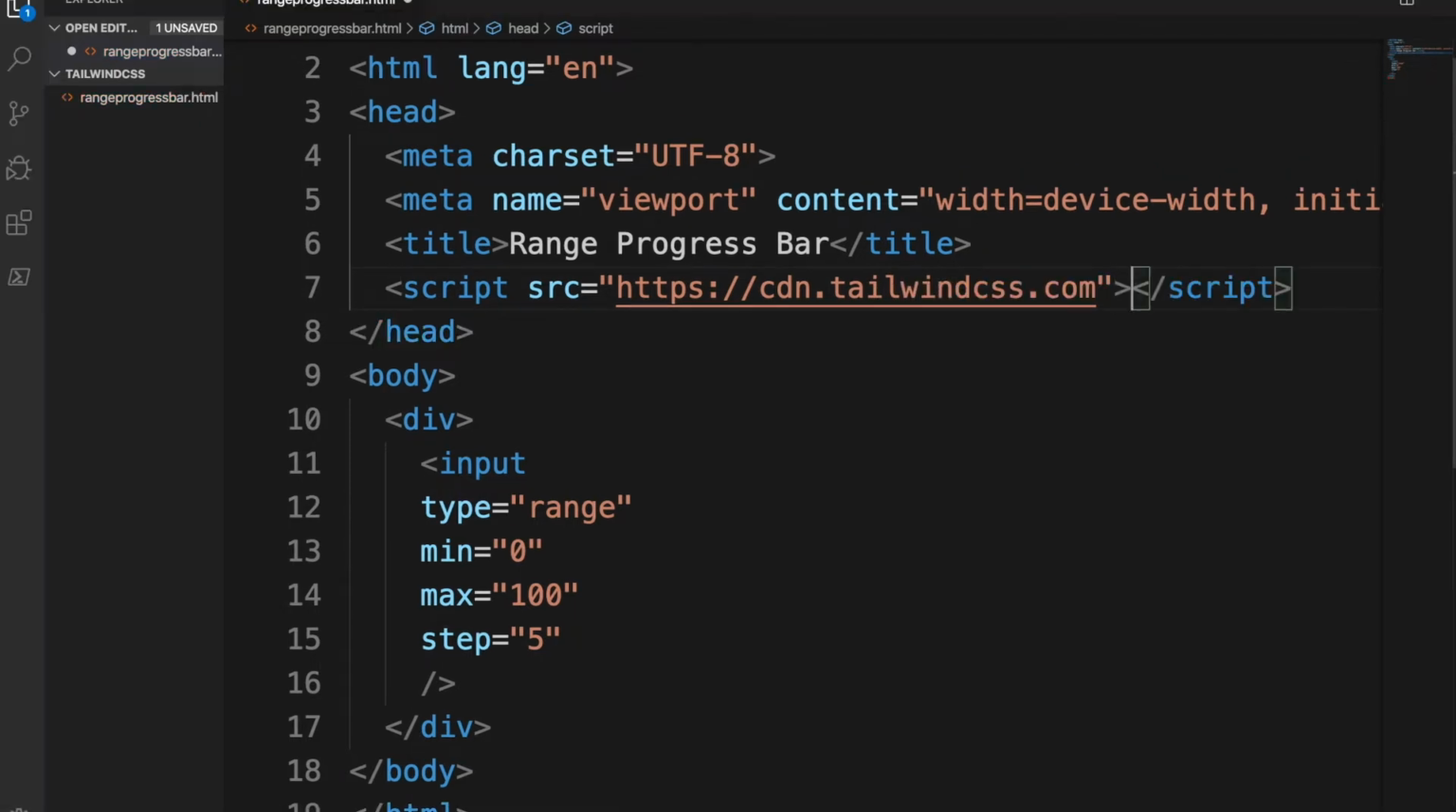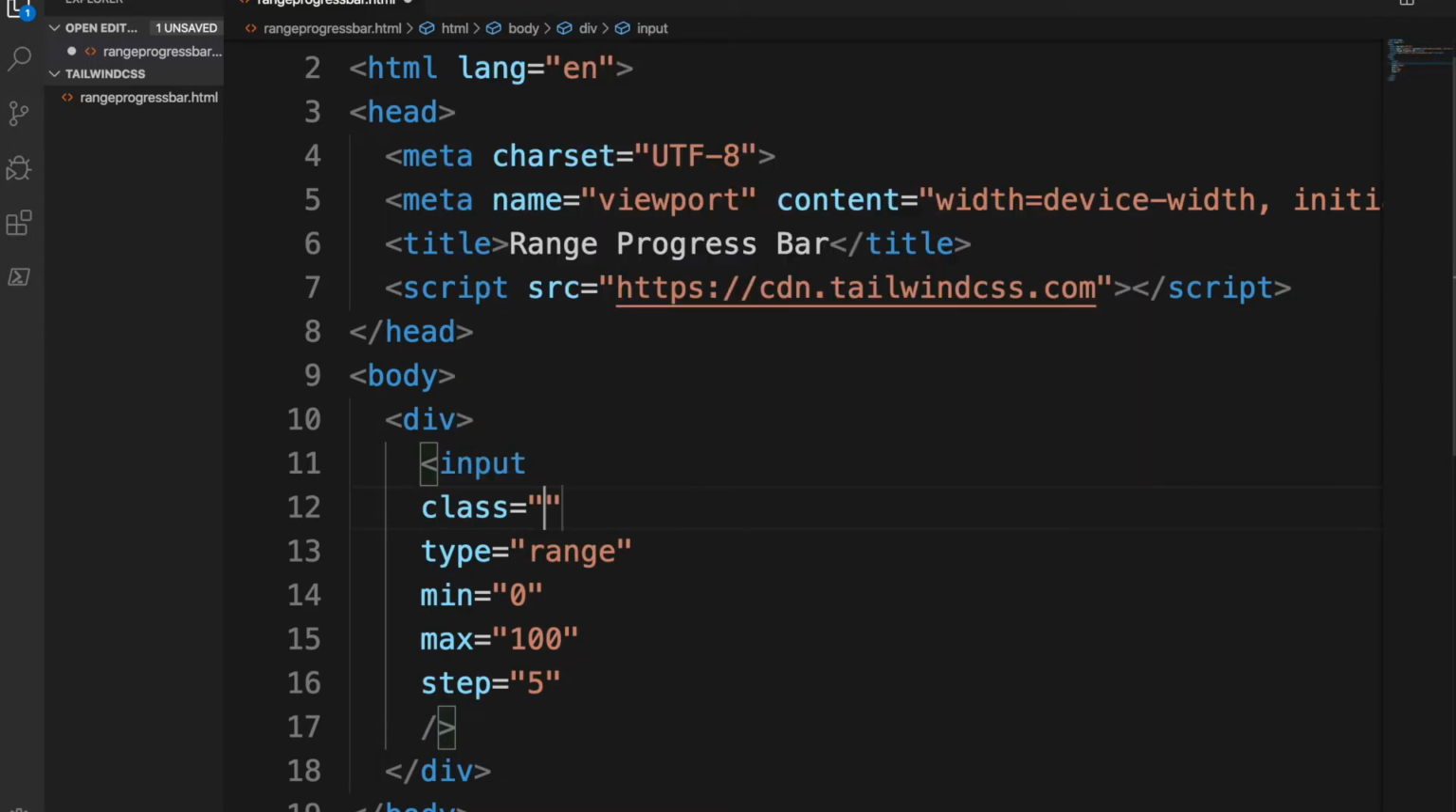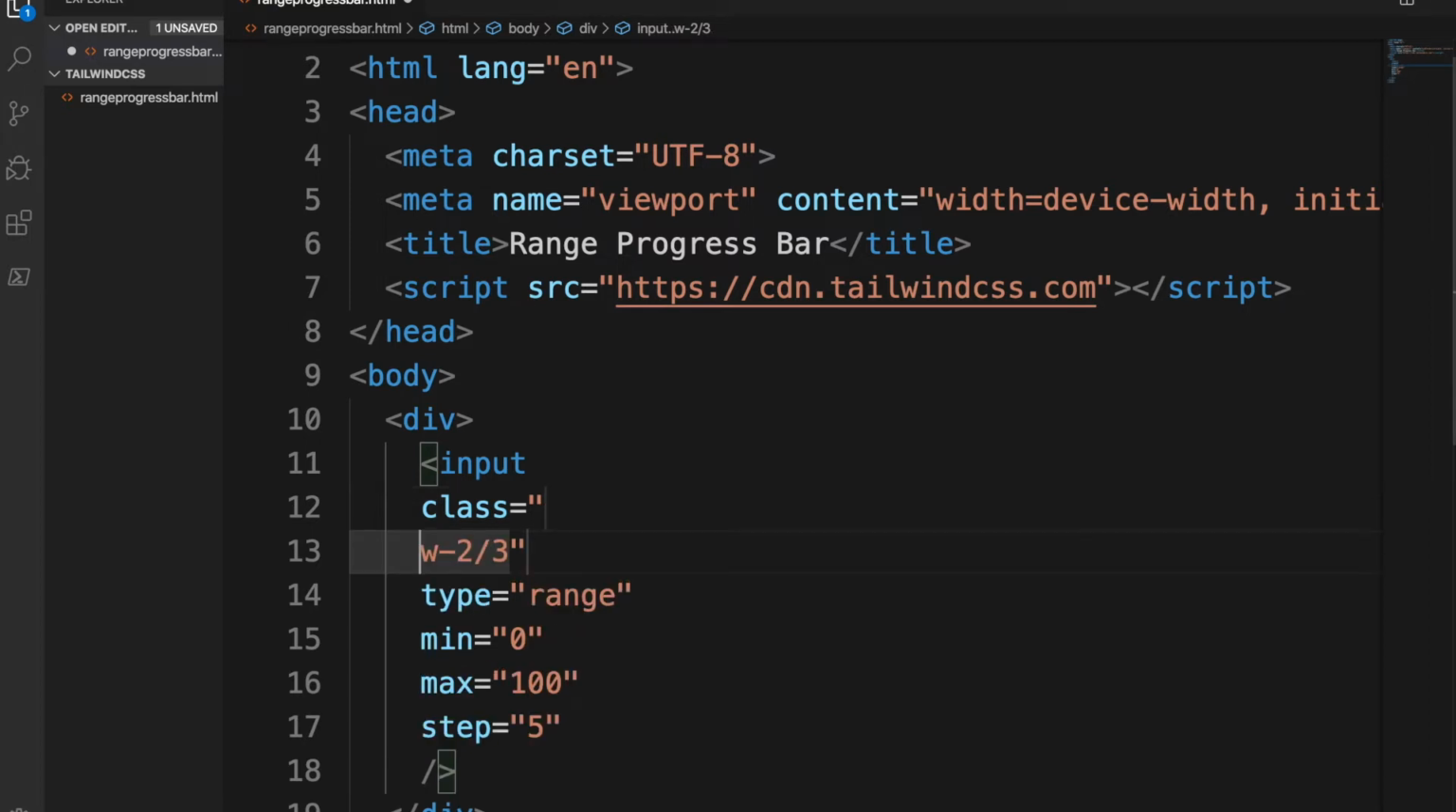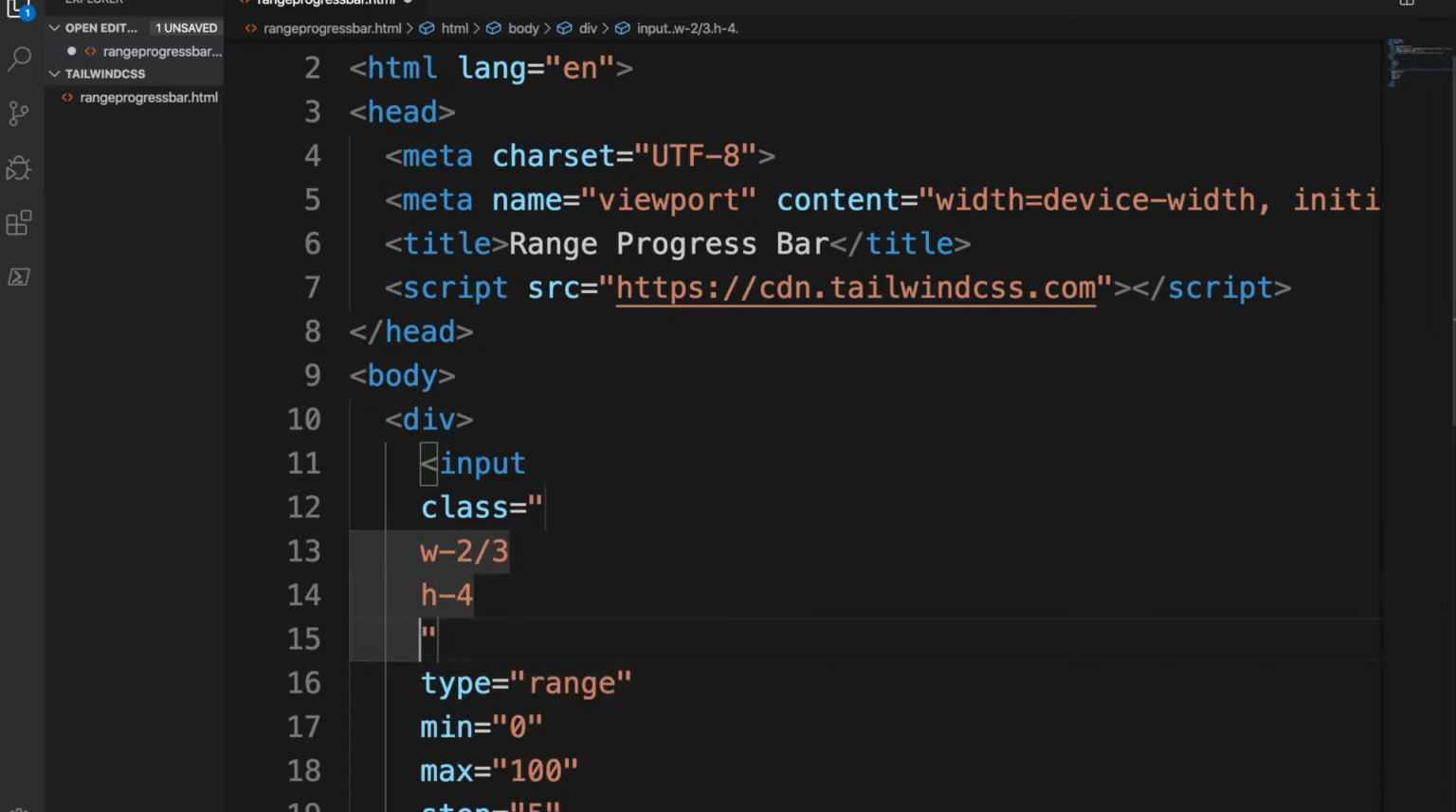Okay, so I have Tailwind CSS on my page. Now we can try adding some classes. The first thing I'm going to add is width and height, because we are using this range progress bar on a blank page. So I need to add that width, and I'm going to use height 4. You can specify height 2 if you want a thinner track, or if you want a thicker track, you can specify height of 10. Width, height, and margin. Now we will check. Okay, so I have width, height, and margin.